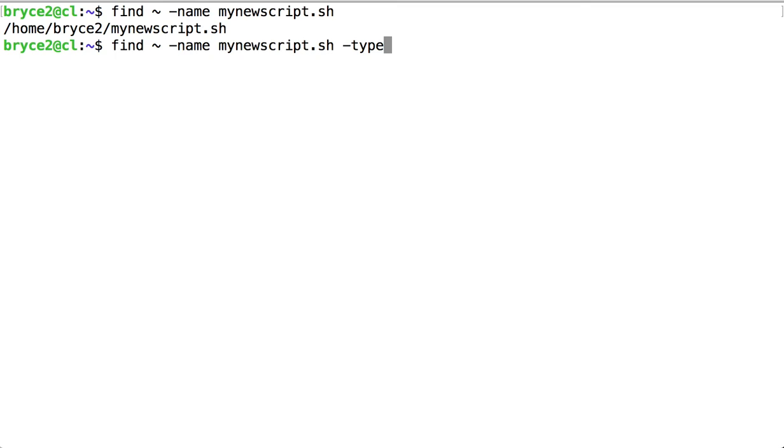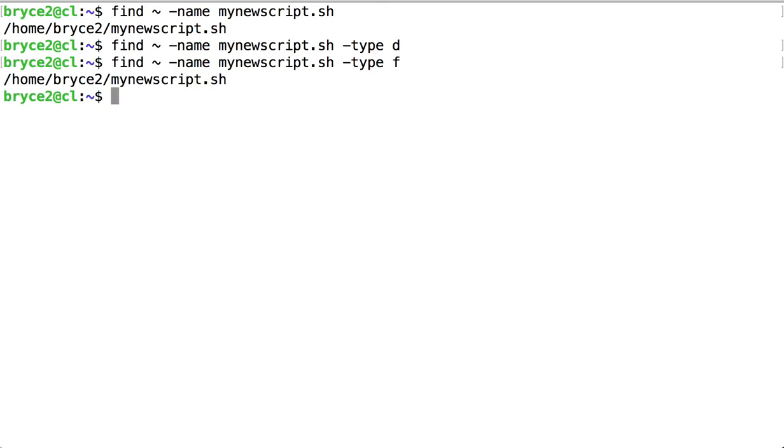Another option you can use with find is type. Say I wanted to search for directories rather than files. Notice this time, find did not find mynewscript.sh. This is because it was searching for directories. If instead we were searching for files, then once again we find mynewscript.sh.